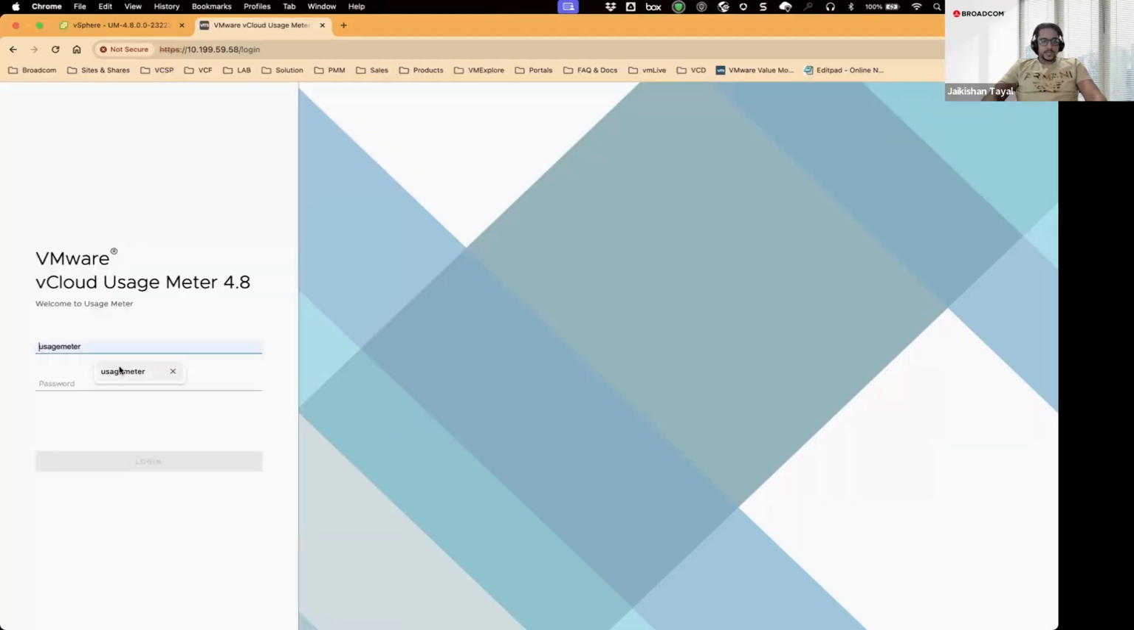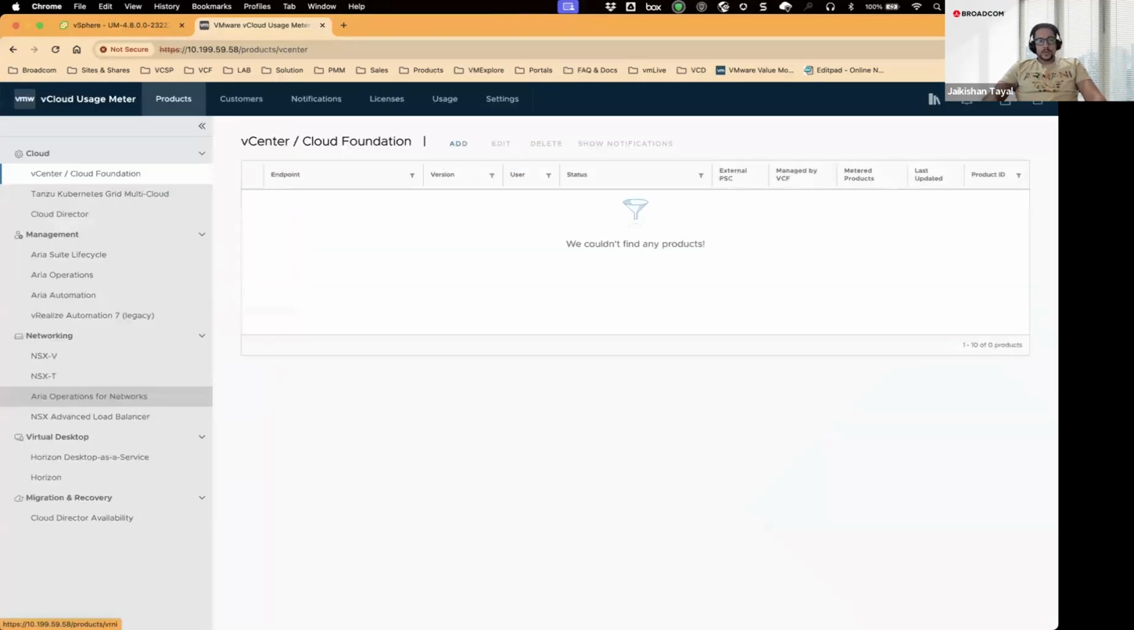And as you might have seen in the previous video, by default, the usage meter login account is usage meter. So let me log into that portal via this account. And once you have logged in, remember this is the same appliance which we have registered in our previous video. Once the appliance is registered, this is how the next phase of the product would look like. Basically, you would be able to see all of the products which you can register with usage meter.